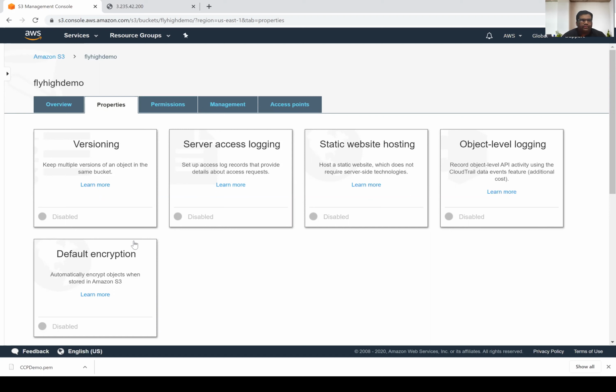So this static website hosting is really cool, but it's not part of the CCP exam. So I'm not going to cover it, but it will be covered in the solution architect exam. So yep, that's pretty much it.